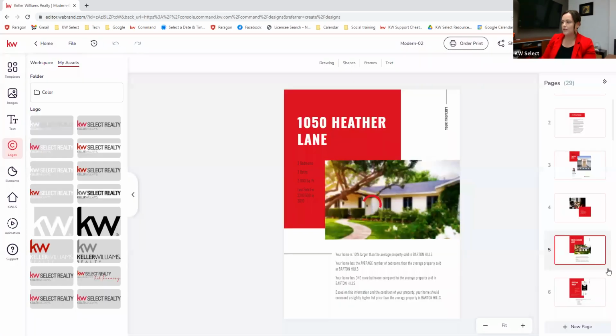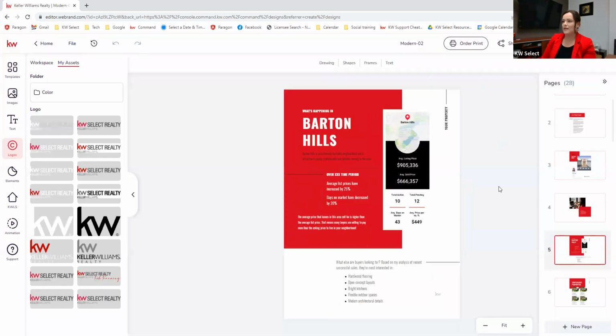And delete design number 5. And so now that page is out of there. The next page is about their neighborhood. So once again, it's specific to that person that you're meeting with. We have these things called neighborhood snaps.